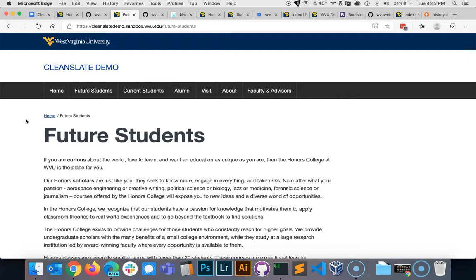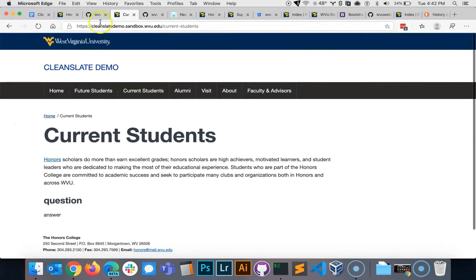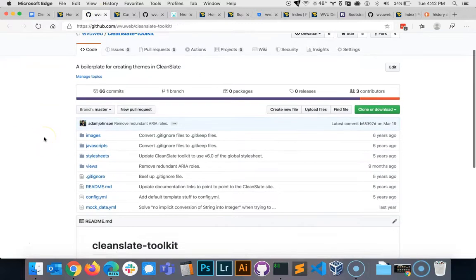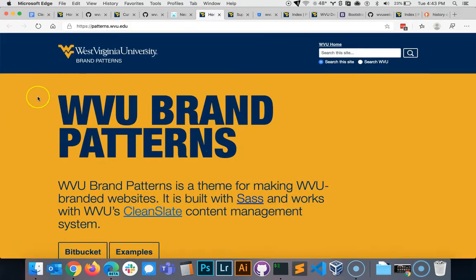And if you're new to building themes in CleanSlate, then checking out the CleanSlate Toolkit theme is a great place to get your feet wet. There's not a whole lot of super complex logic or anything in the templates. Whatever you see there is a very basic foundation and a great starting point to learn CleanSlate themes. So the second iteration of a starter package that we provided for CleanSlate theme developers was something called brand patterns.